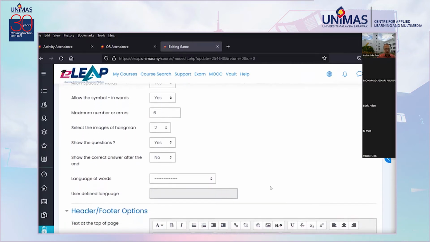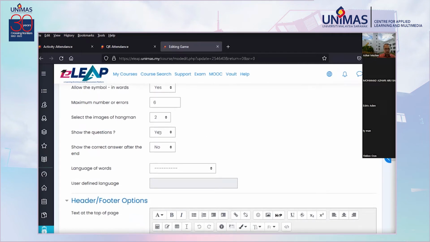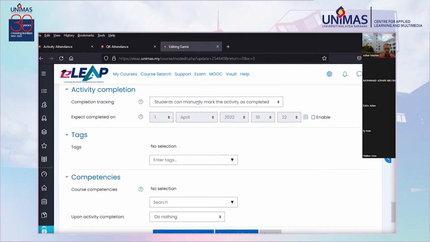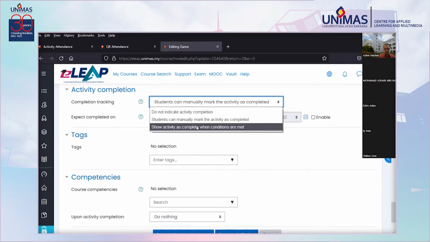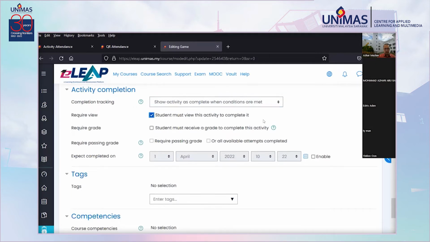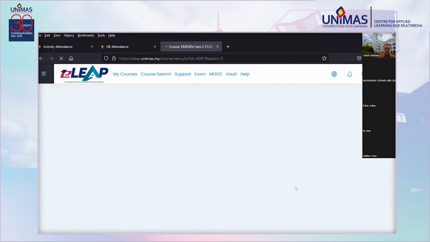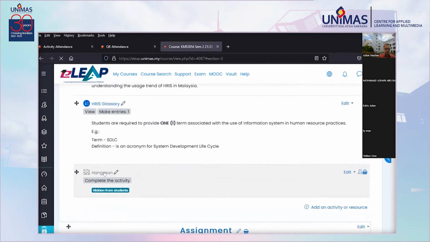I think show the question. No, show the question, this one I'm not sure. Show the correct answer, yes, so that the student will know the answer for that definition. This one is not needed. Student can manually mark the activity as completed; you can put it like this. Student must view this activity to complete it. And that's it. This is the second Hangman activity with some adjustments.